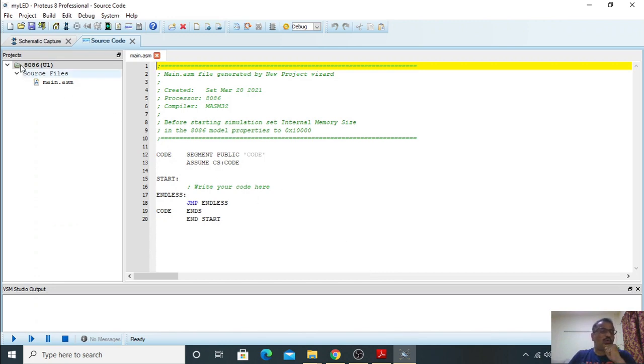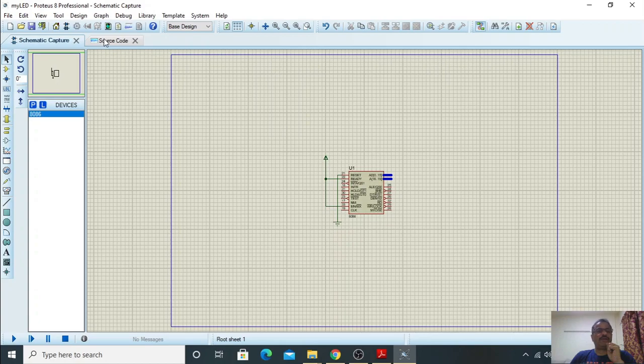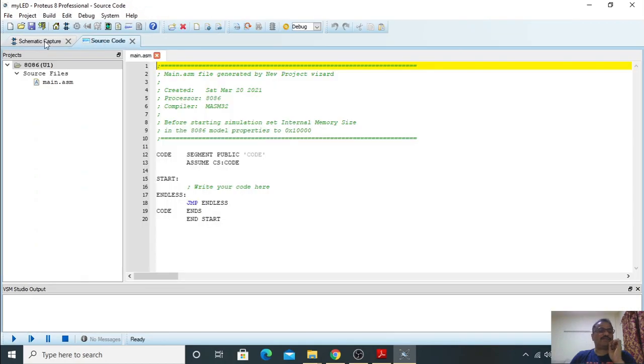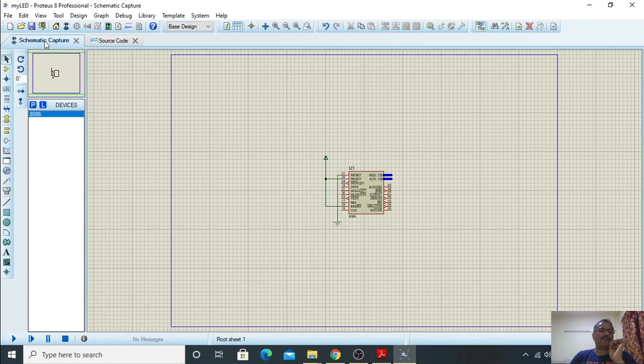You can see two windows will be opened. One is for the source code, another one is for the schematic. Now here it is very important. How do you control these schematics?